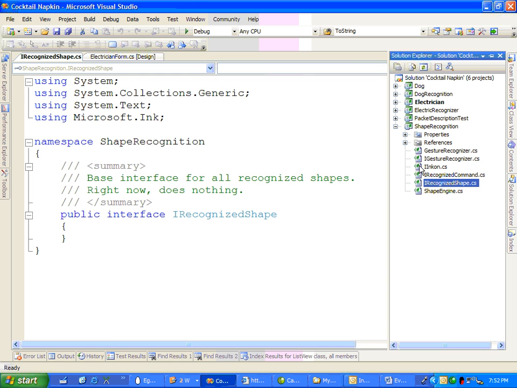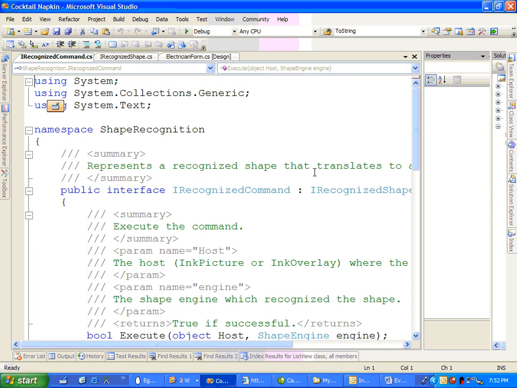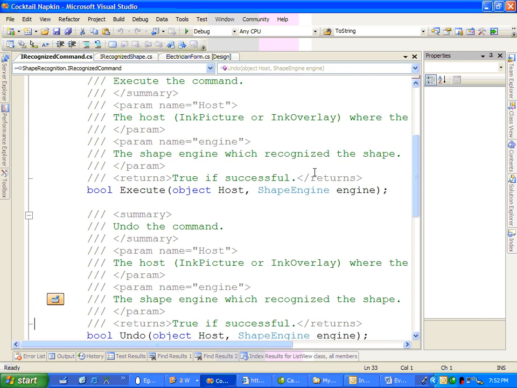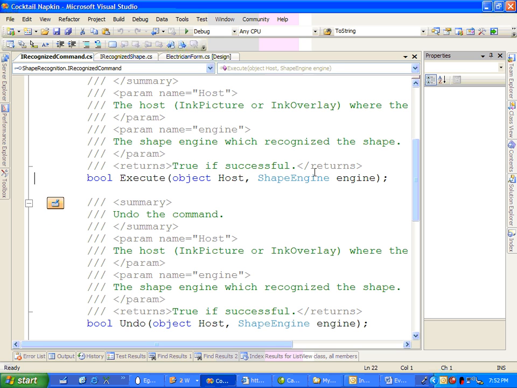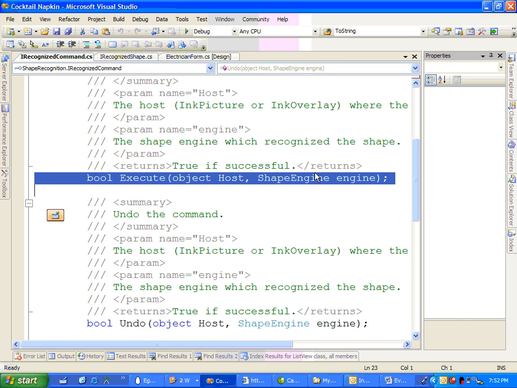The recognized command's most important method is execute. And you pass to that two parameters. One is, what's our host? And we're passing it around as an object because I want it to support both ink pictures and ink collectors. And unfortunately, there is one thing they missed in that wonderful ink picture class. They never gave us a property of, what's your underlying collector? So I wanted to be able to do all this work with, I just give you a collector and you know how to work from there.